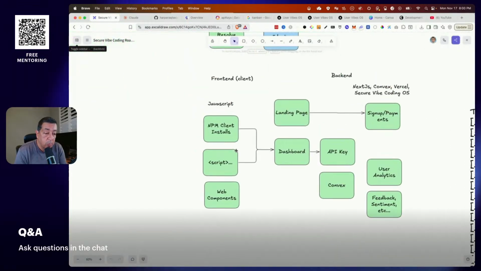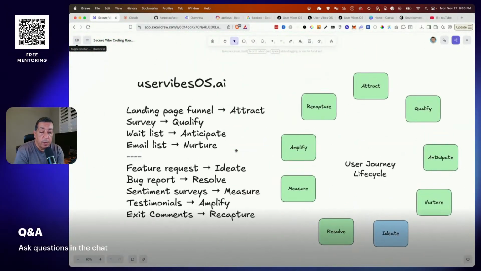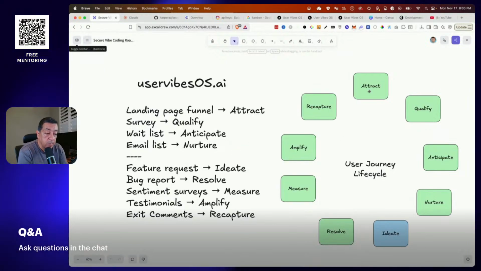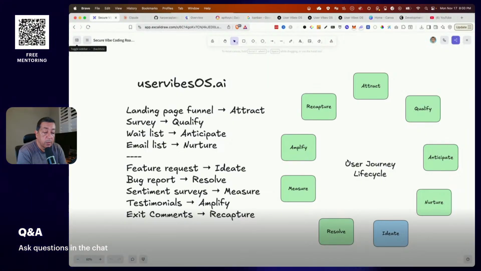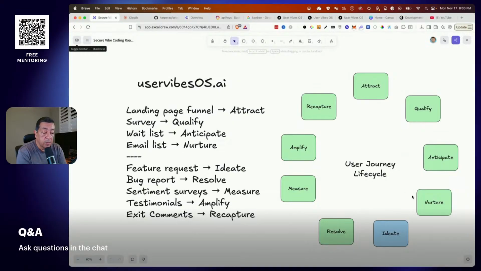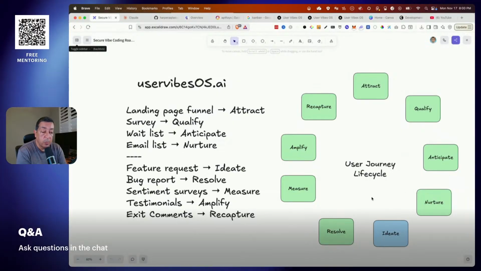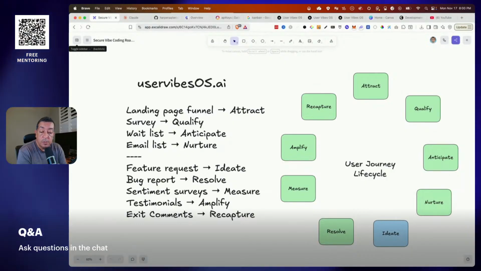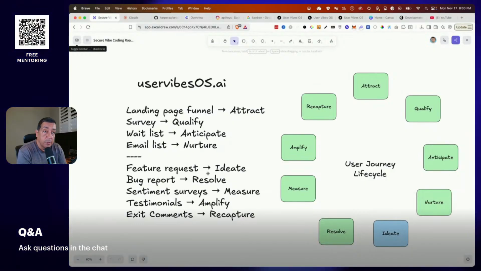Get right into it. We are building an app called User Vibes OS. Its purpose is to collect vibes from the user throughout the user journey lifecycle, whether we're trying to attract, qualify, anticipate, nurture, ideate, and so forth. We're focusing on the ideate part here, which is the feature request. It's a much needed capability that all developers of all websites need.